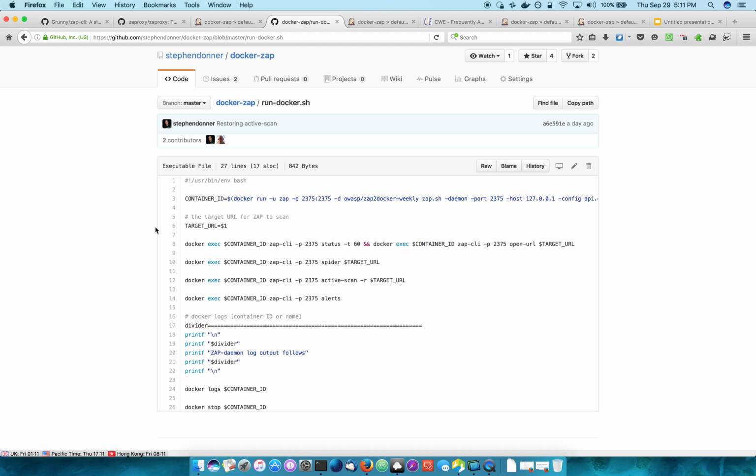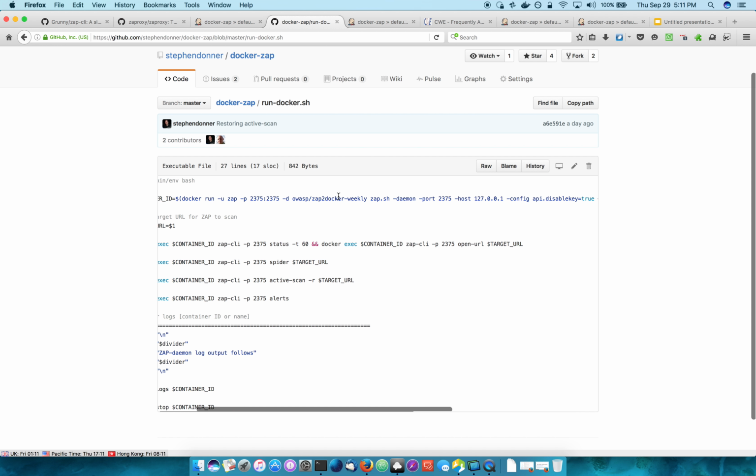Docker-weekly container. So images are high level, and containers are inside of a Docker image, if you're not familiar with that kind of breakdown. And before it does that, it runs as the Zap user, so that's the -u zap, and -p 2375 is the port mapping, and it runs in daemon mode.